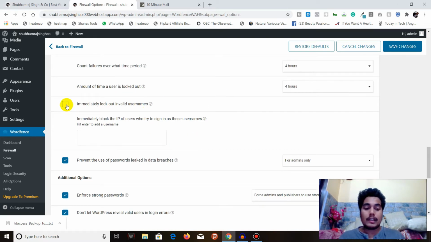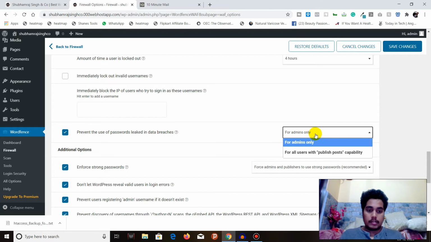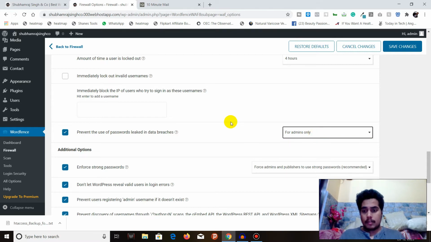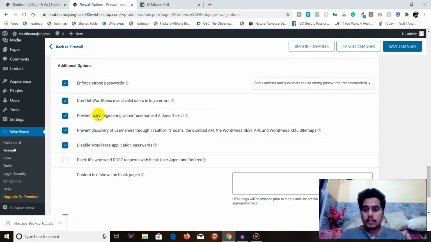Immediately lock out invalid usernames. Oh, let's not do it, because sometimes people may forget their username and they keep on trying, so don't do it. Prevent the use of passwords leaked in a database. Use for admins only, or for those with publish post capability, or I will leave it as it is. Enforce strong password. Okay, yeah.